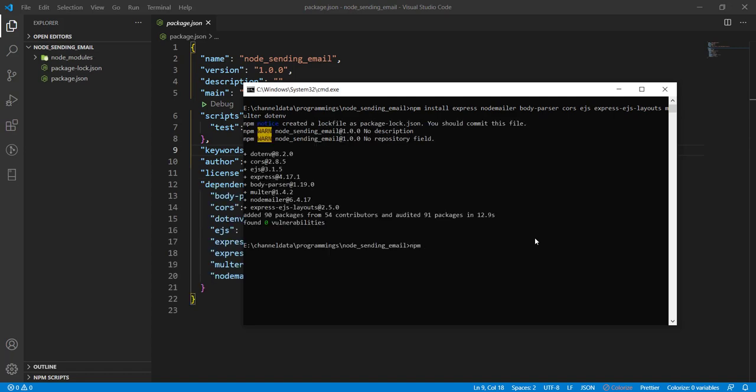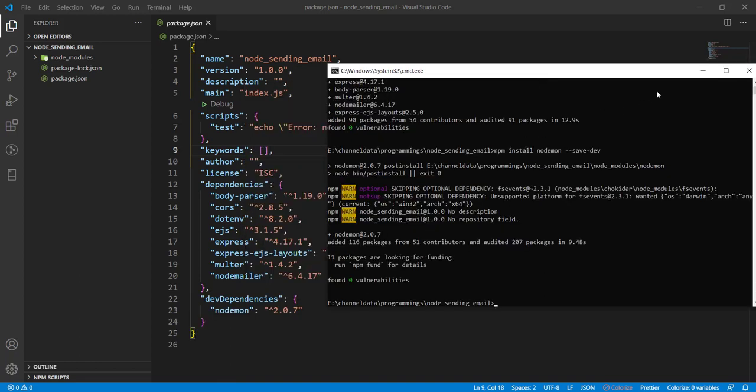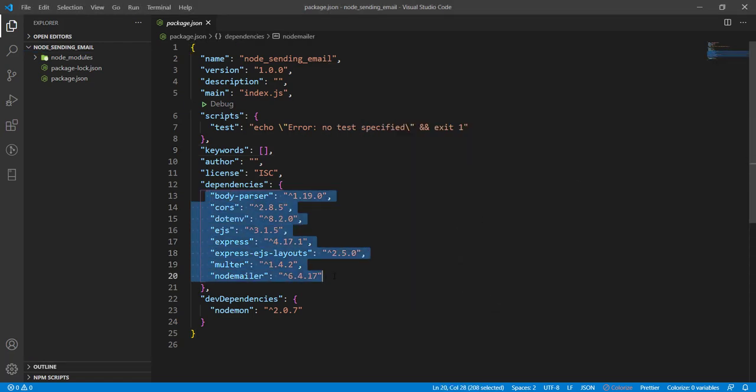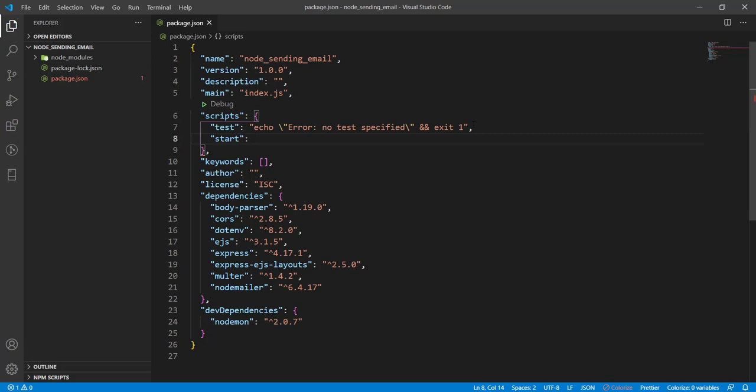Now one more package for development purposes, nodemon: npm install nodemon --save-dev, development only. So these are the packages that we require in this project: body-parser, cors, dotenv, express-ejs-layouts, multer, and nodemailer, and one package for development purposes, nodemon, because when you press Ctrl+S to save the file, this will auto refresh and reload the project. Okay, now to start: nodemon index.js.